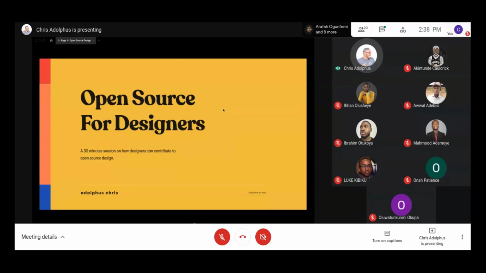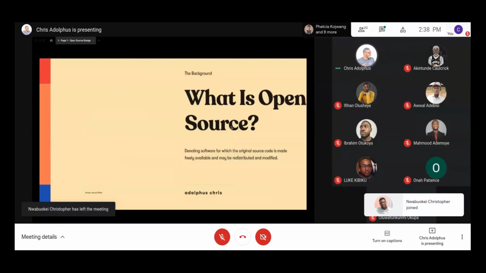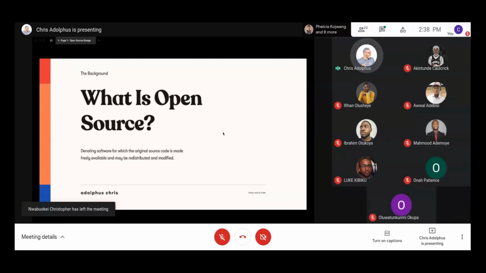This is not going to be a session that tells you everything you need to know about open source, from A to Z. This is just a session that gives you the foundation, or the basics, about open source for designers. So, the background: what is open source?